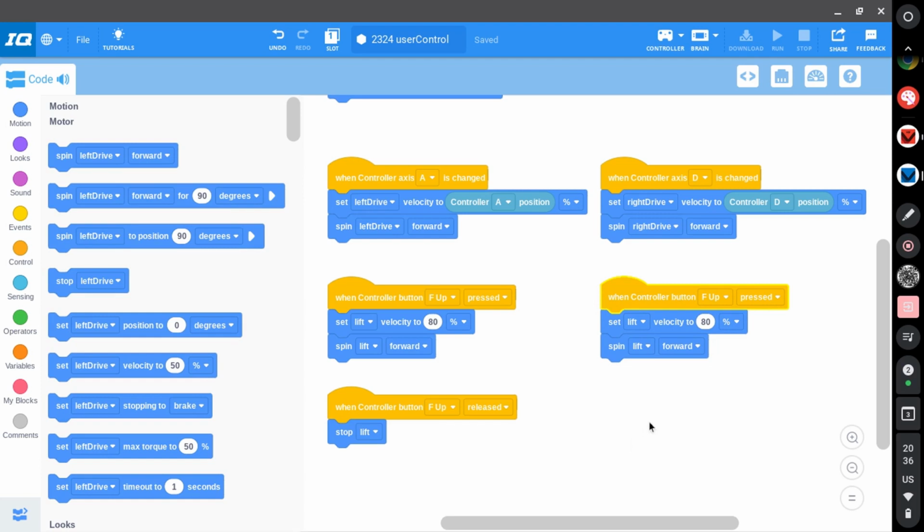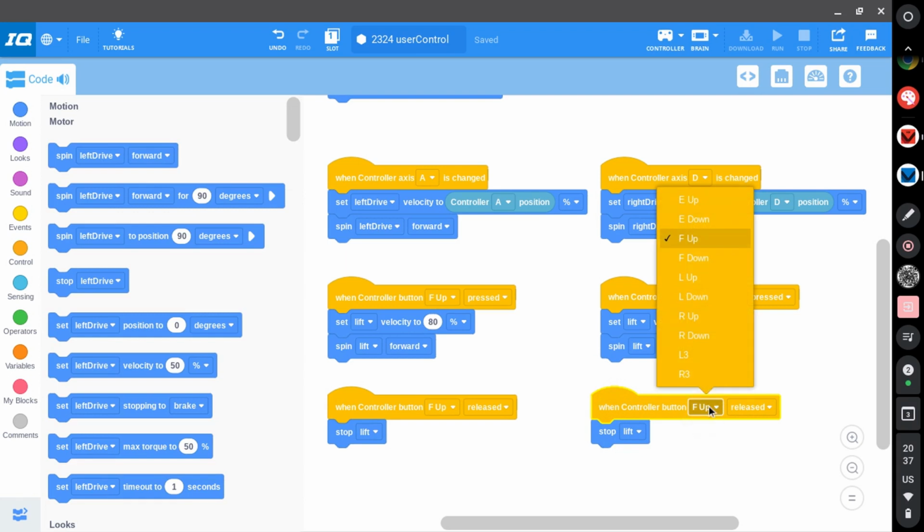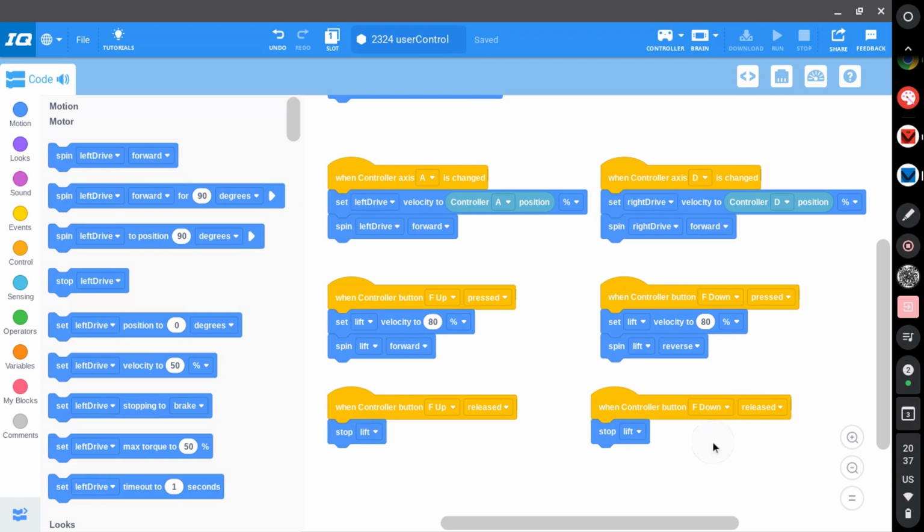So one is that this is talking about F up. We also want F down. Pressed is correct. Lift is correct. Velocity is also correct. But we want it to go in reverse, basically the opposite direction of what this block of code has. We also need to duplicate this, because like F up is released, F down also has to be released. So the only thing we would change here is F down. This is all the code you need to code anything.